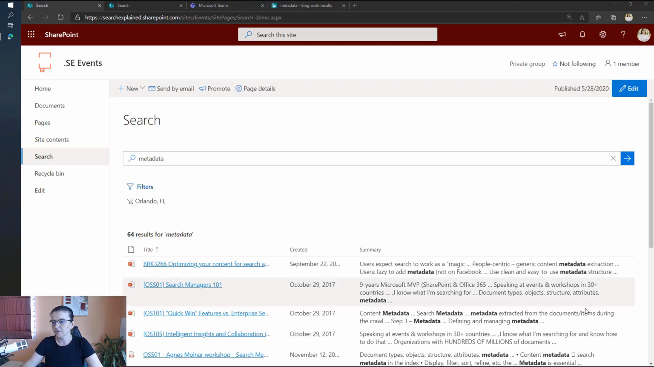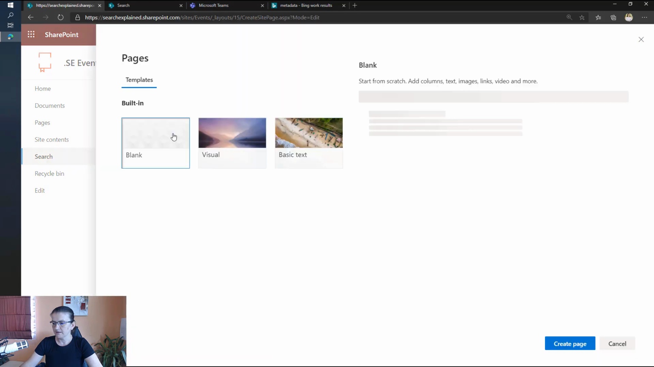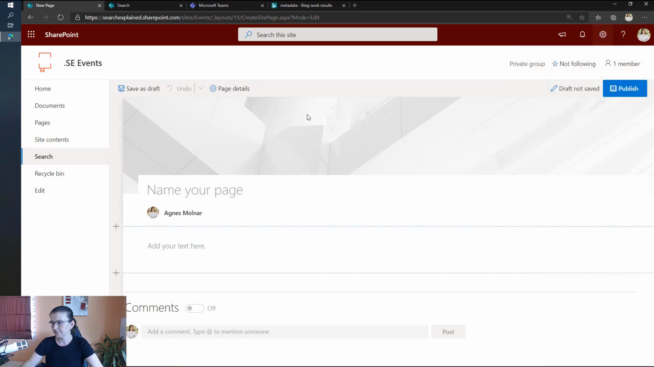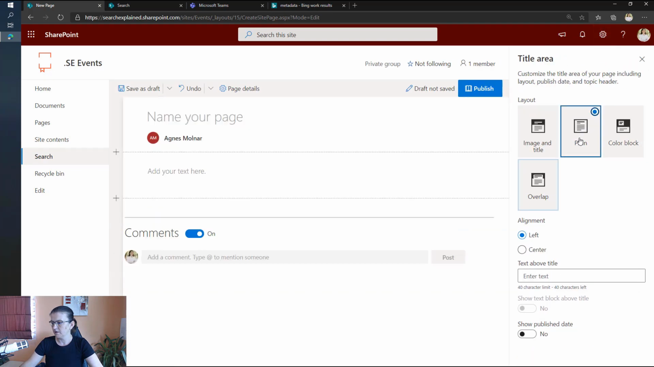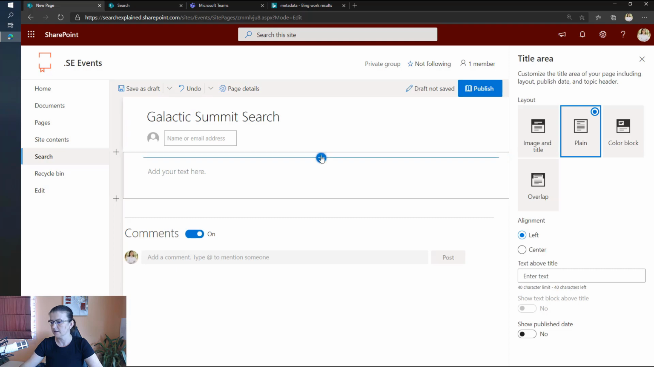So basically we are going to build up something similar to this one, but in a new page. So first let me create a new page. Let me choose the blank template. I don't need anything fancy now. And it should be as simple as possible. And that's it. I have my page ready. I can add my web parts. I don't need comments either.